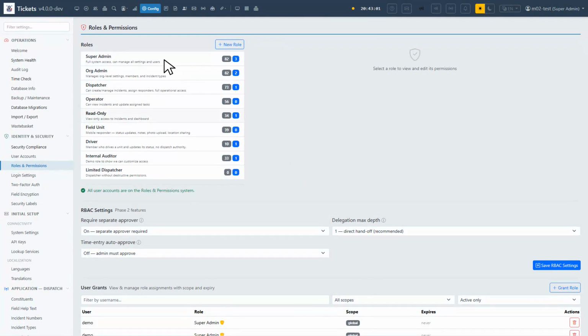2 practical approaches. Model your new role on the closest default: open it as a reference and tick the matching boxes, then adjust. Or start from a blank role and tick only what you need. Almost always, model on the closest default. It's faster and less likely to miss a permission you'd want. So pick the default that needs the fewest changes. Start from a truly blank role only when no default is close, like the driver example, which shares little with any default.